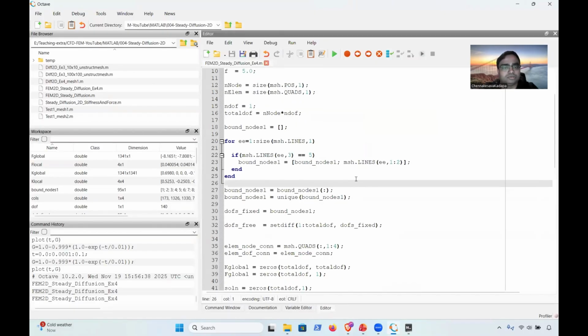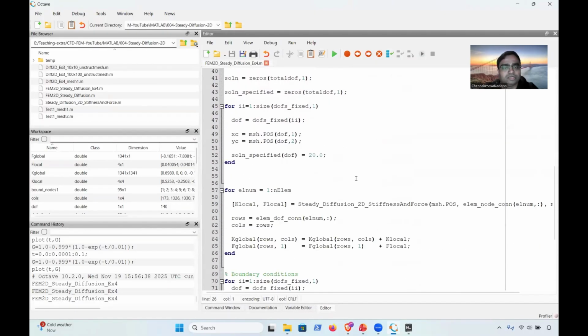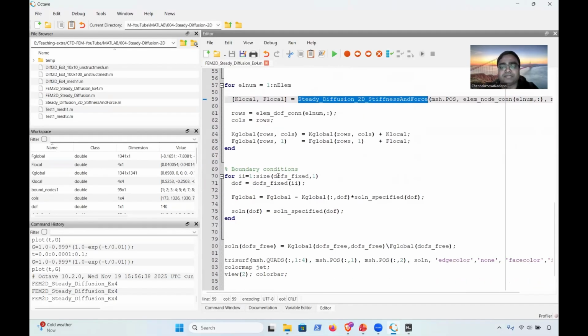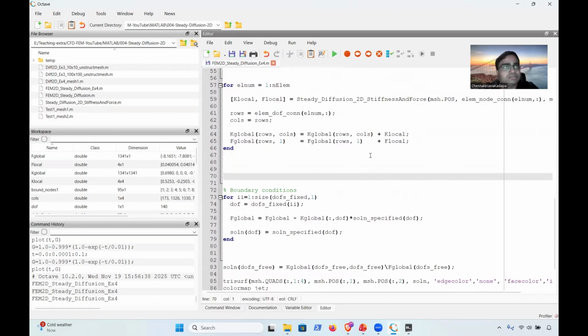Okay, so I'm going to go slowly. What do we have? We have this loop where we loop over all the 2D elements, we calculate the element stiffness matrix and force vector, we assemble it, and then we apply the boundary conditions. Okay, so we can add this code either before applying the boundary conditions or after applying the boundary conditions. Okay, so let's do it here.